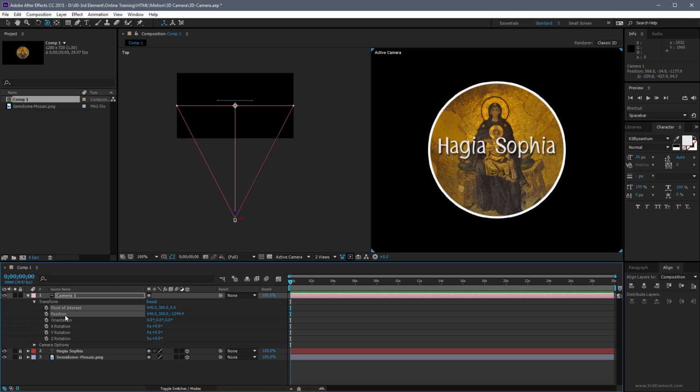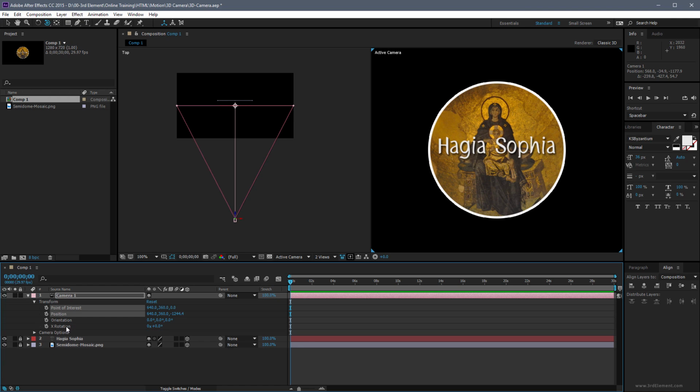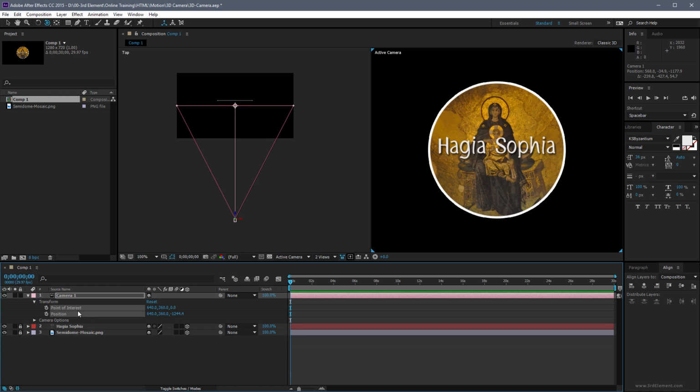But you can also isolate only these two parameters, the point of interest and the position. The trick here is to hold down Alt Shift, or Option Shift on the Mac, and click, click, click, click, and now you only have the point of interest, position, and the reset button. All right. Okay, so we looked into the Orbit. Let's press the letter C to switch to the Track XY. Let's see how this behaves.